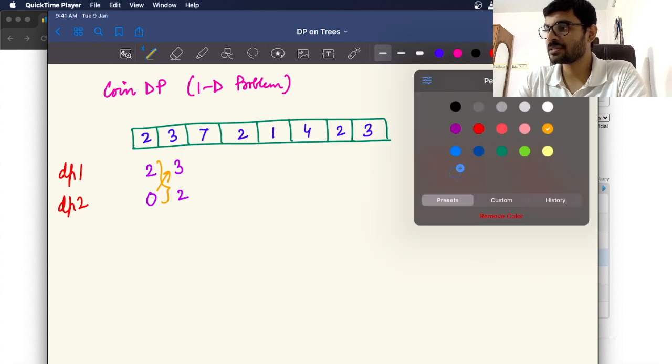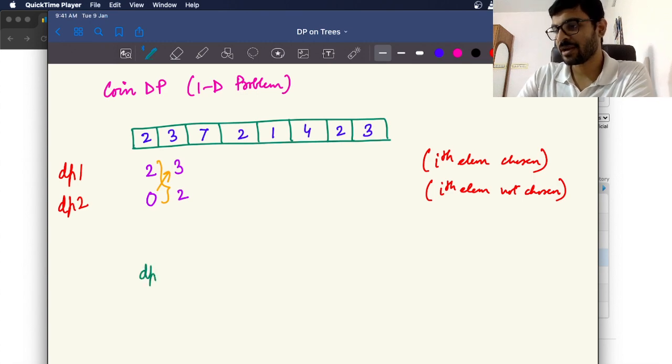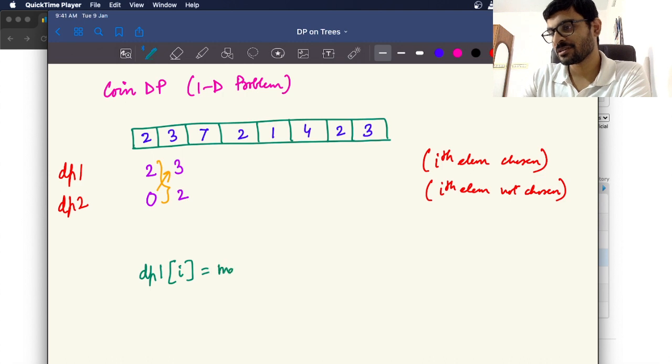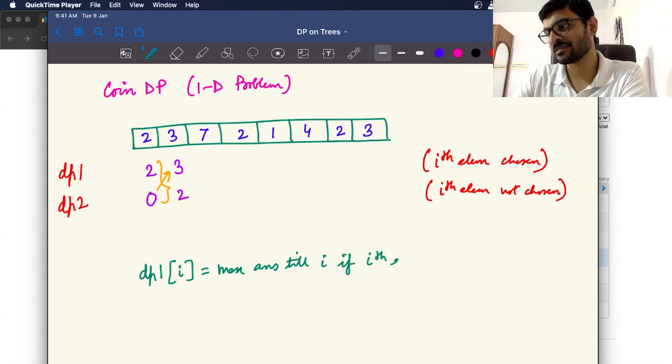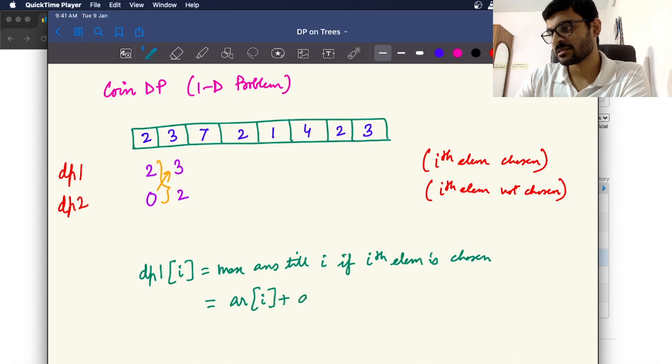Next, what I understand is a basic DP formulation, that DP1 of I is equal to the maximum answer till I if the ith element is chosen. And that is going to be ARI plus DP2 of I minus 1.